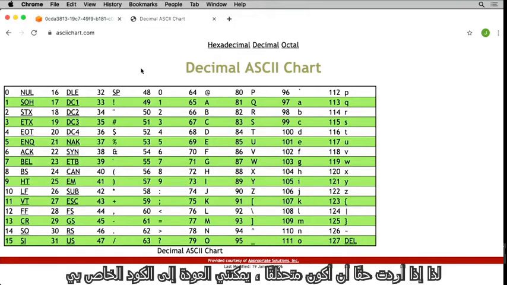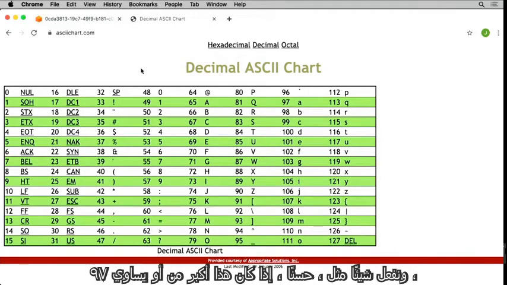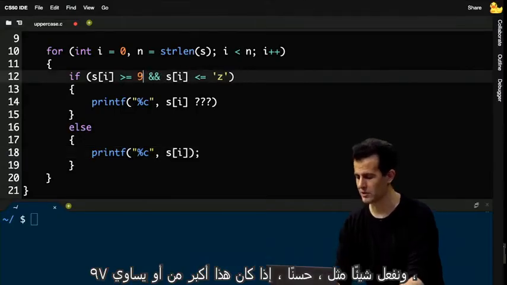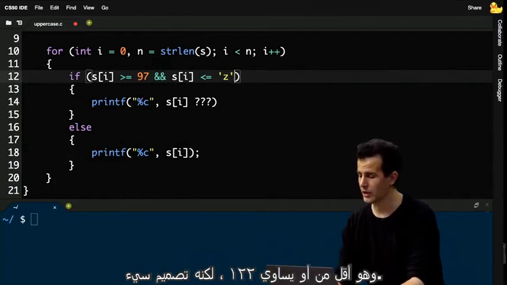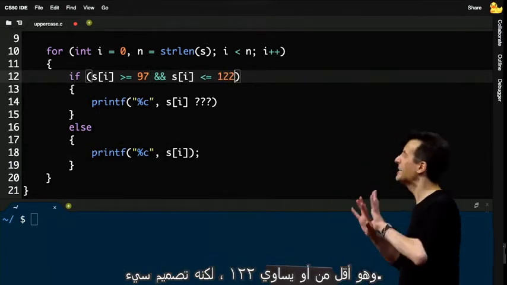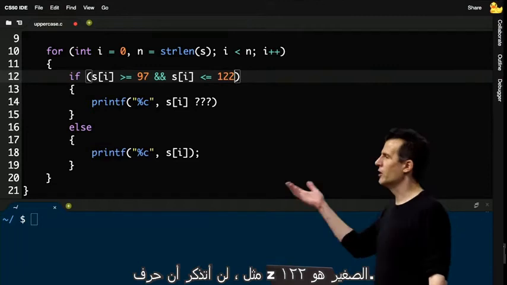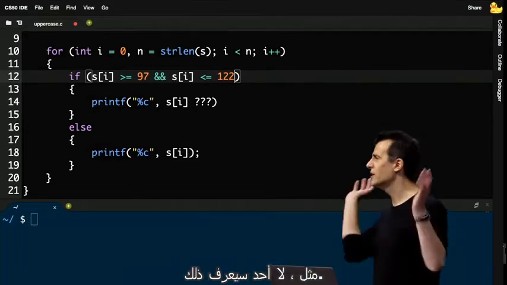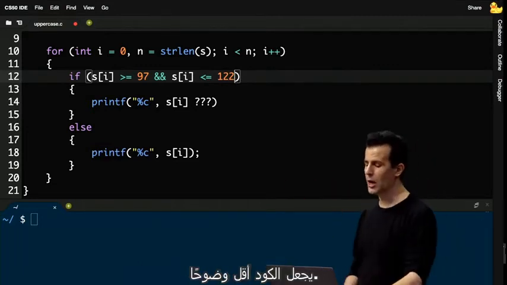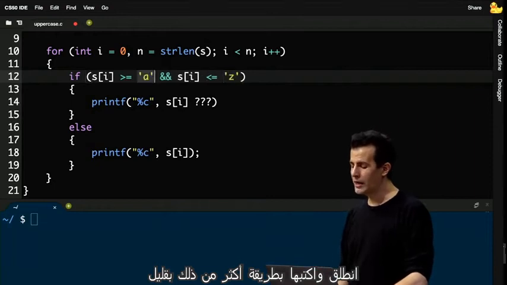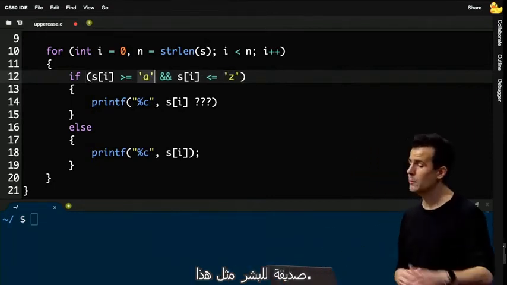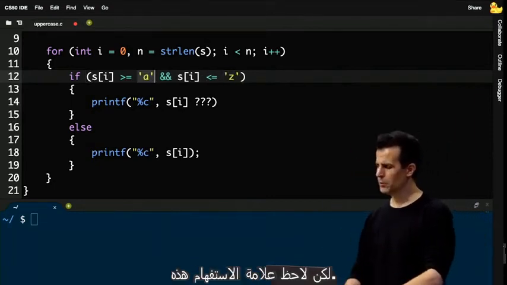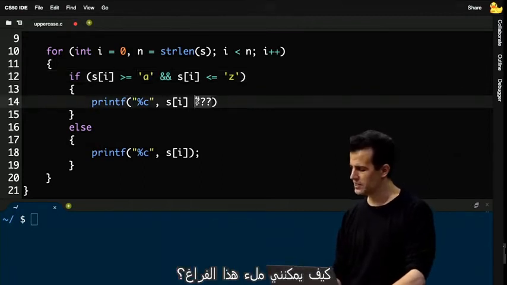So if I really wanted to be pedantic, I could go back into my code and do something like, well, if this is greater than or equal to 97 and it's less than or equal to 122, but like bad design. Like I'm never going to remember that lowercase z is 122. Like no one's going to know that. It makes the code less obvious. Go ahead and write it in a way that's a little more friendly to humans like this. But notice this question mark. How do I fill in this blank?